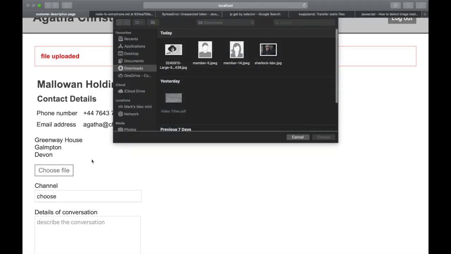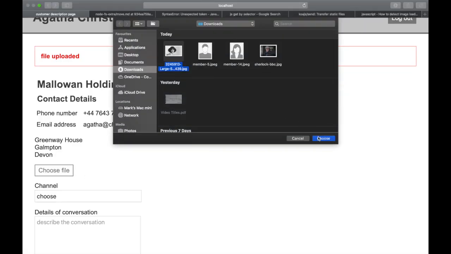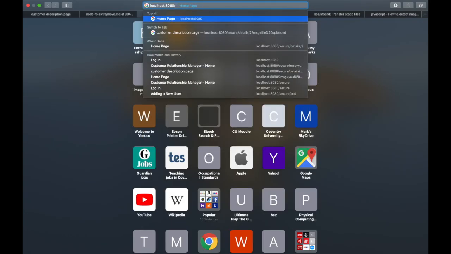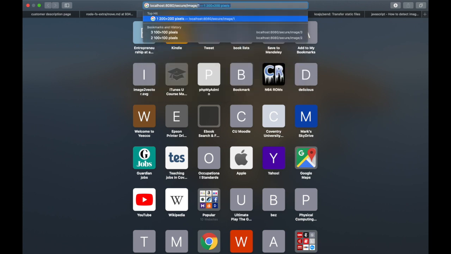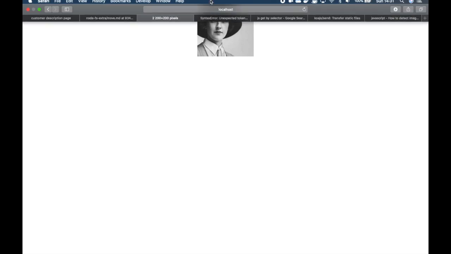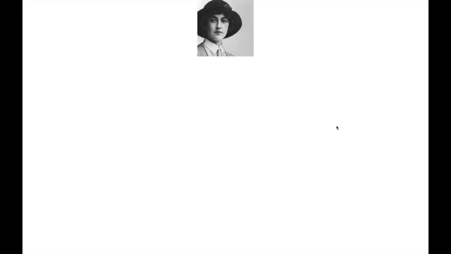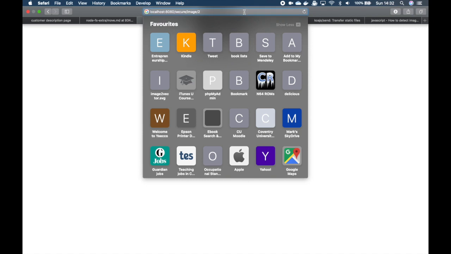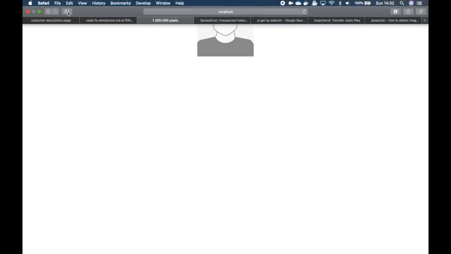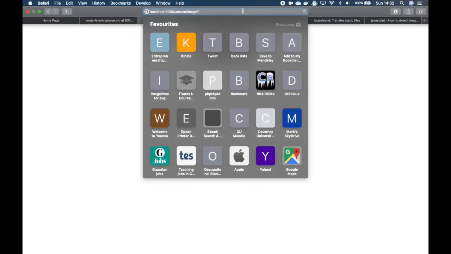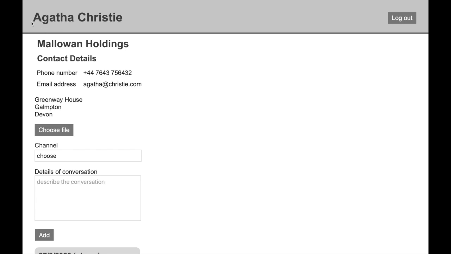So we choose the file. There we are. If I specify image/2, we get our photograph back. If I specify 1, we get a generic image. And if we were to log out, we get the generic image again. So we've got a secure way of accessing our files. And now we need to display the image itself in this top corner of the page.